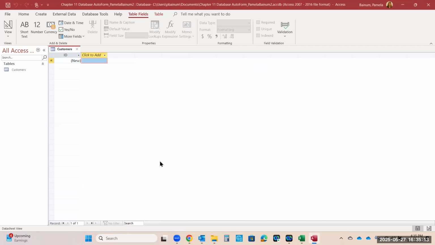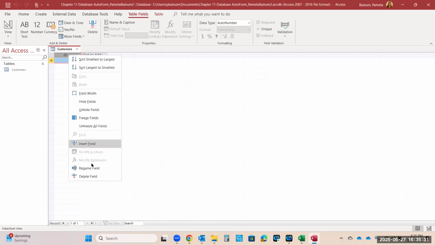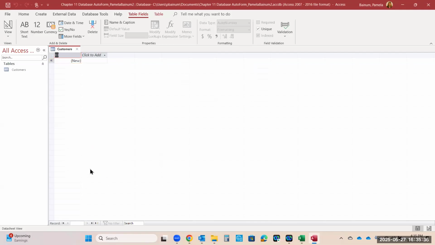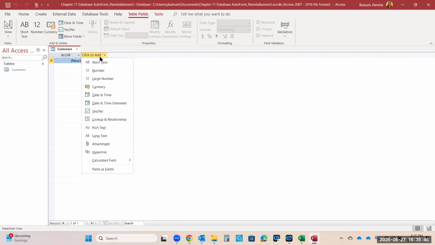Next thing you want to do is create your field names, like name, address, city, state, zip code. Well, the first field is an ID field, but we want to change that because for this particular assignment, they want Account Number to be the name. So I'm going to right click where it says ID, go to Rename Field, and rename it Account Number. After that, I'll hit enter and then click to add for the next field.